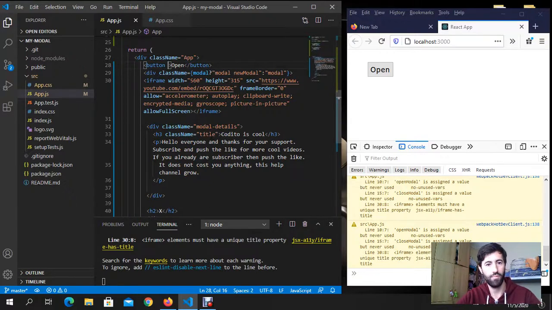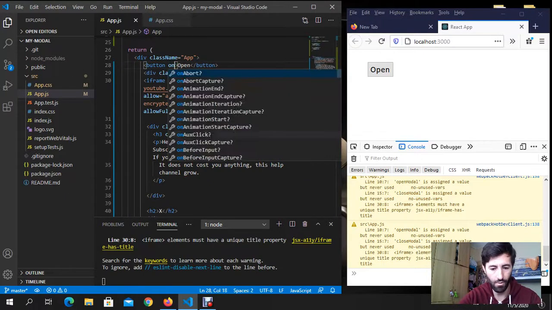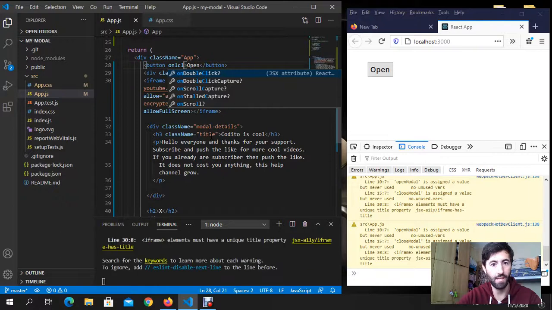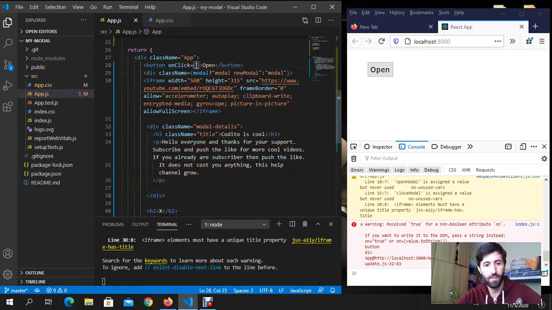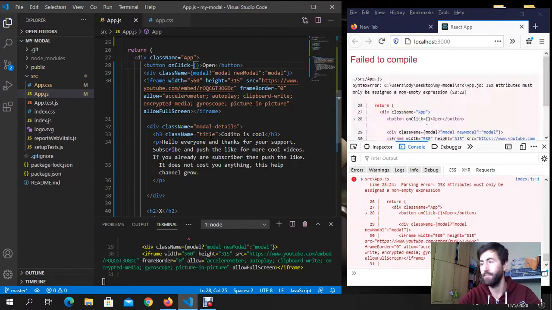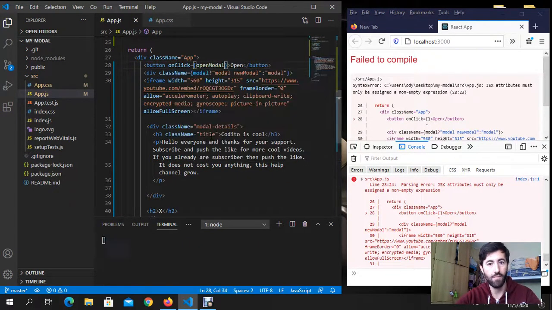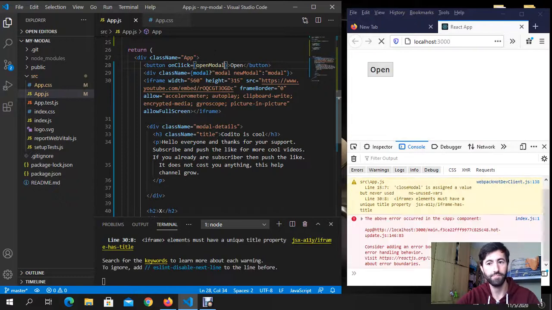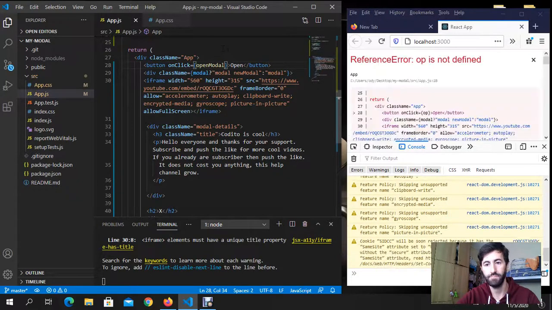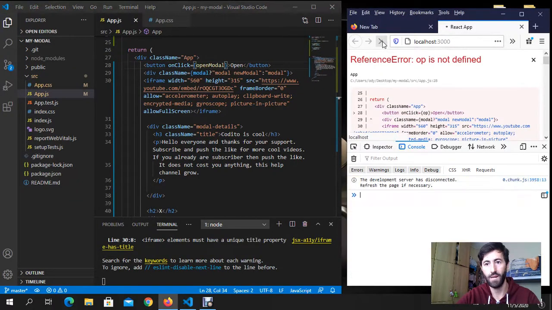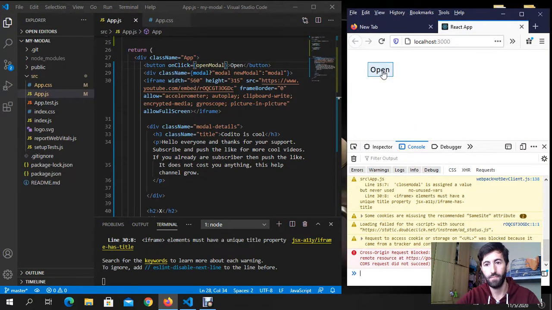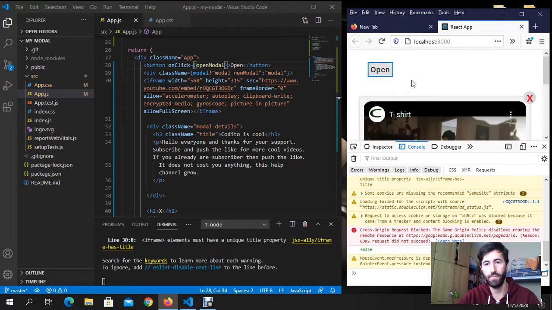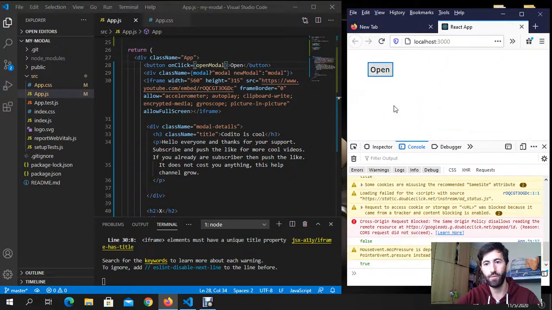Button, let's push the button here. We need the onClick here to put the functionality of onClick equal with openModal. Come on. And boom, we got the openModal.